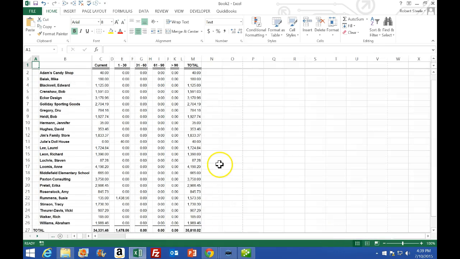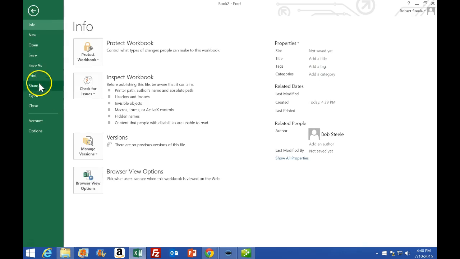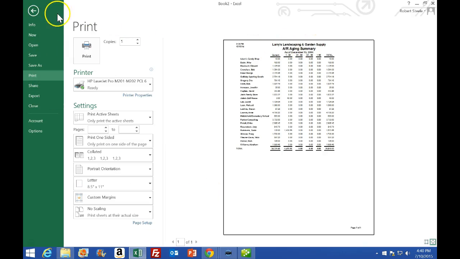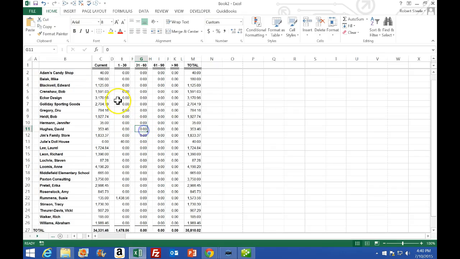We're going to go back here. We can also do that by going to the File tab and going to the Print and looking at the preview screen. So there is a header there. It's in the header section. Now note that it has this funny freeze pane thing in it.